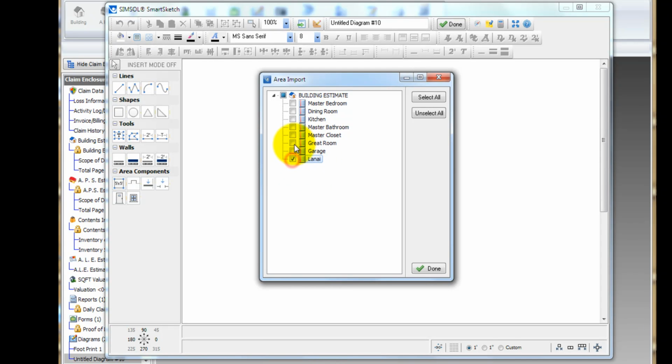Now I could just go through this list and pick a specific number of rooms I want to import into SmartSketch, but I want to go ahead and import them all. So I can check this box at the top of the column, or I can hit the Select All button to the right, and when I'm ready to import, I come down to the bottom and hit Done.